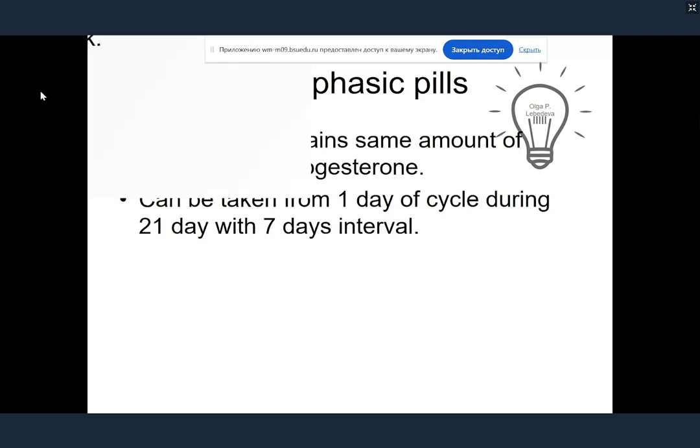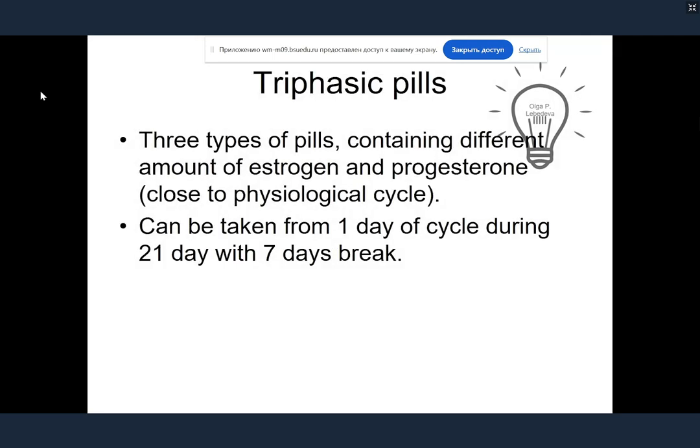Triphasic pills. Biphasic is actually only Antavin nowadays, and it is not used. Triphasic pills contain, in each package, 3 types of pills with different amounts of estrogens and progesterone. So it is actually closer to the physiological cycle. I don't know why they're not so widely used.